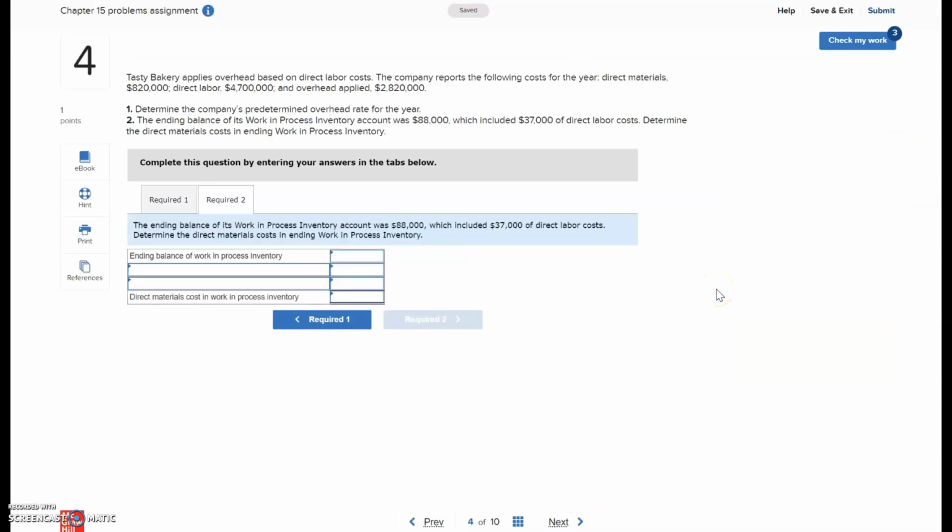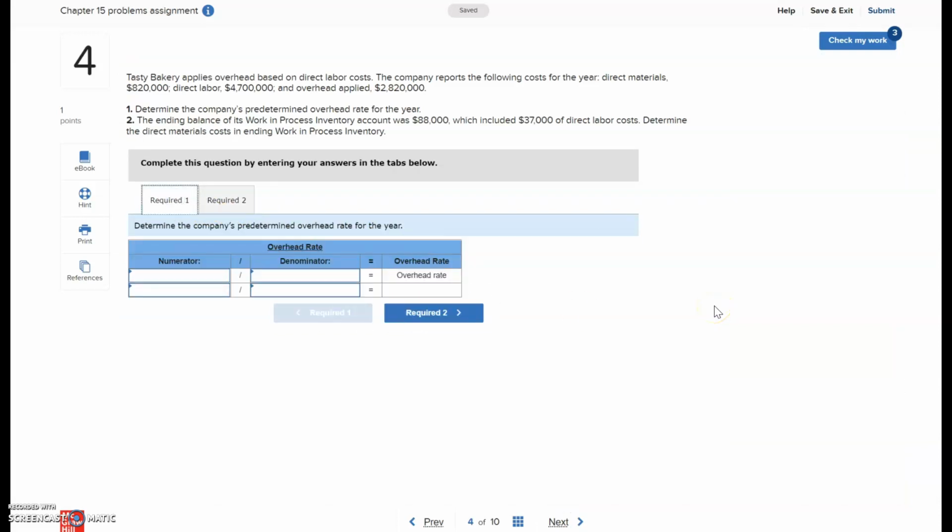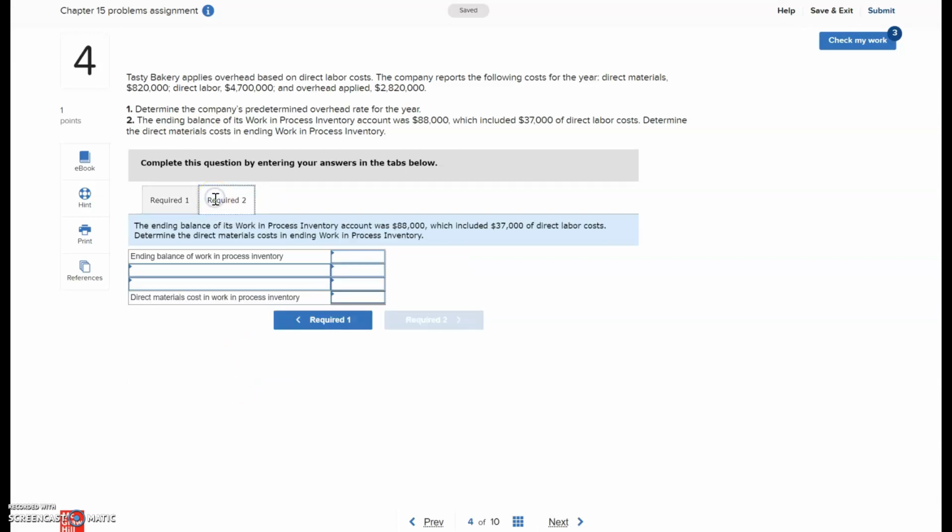All right, problem 4. Okay, here's requirement 1. Usually we know overhead, we calculate the predetermined overhead at the beginning of the period, so we're using estimated overhead, but this one is the overhead at a later point in the period, so you're going to use total overhead applied divided by the allocation base for this one.